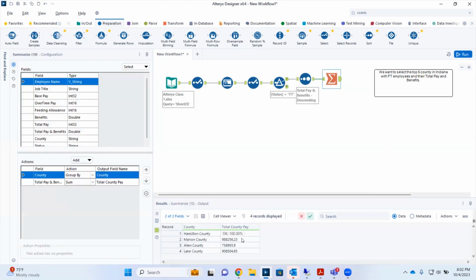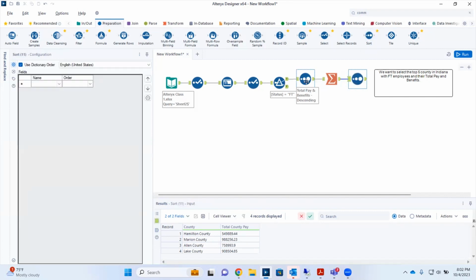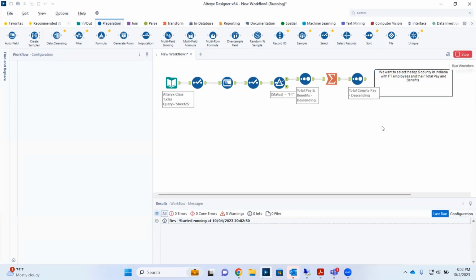So we have the total count. So we just have to select the top. So we can do sort as well, but I can fix this from here. So we can do sort by county in descending. So this is going to sort it.